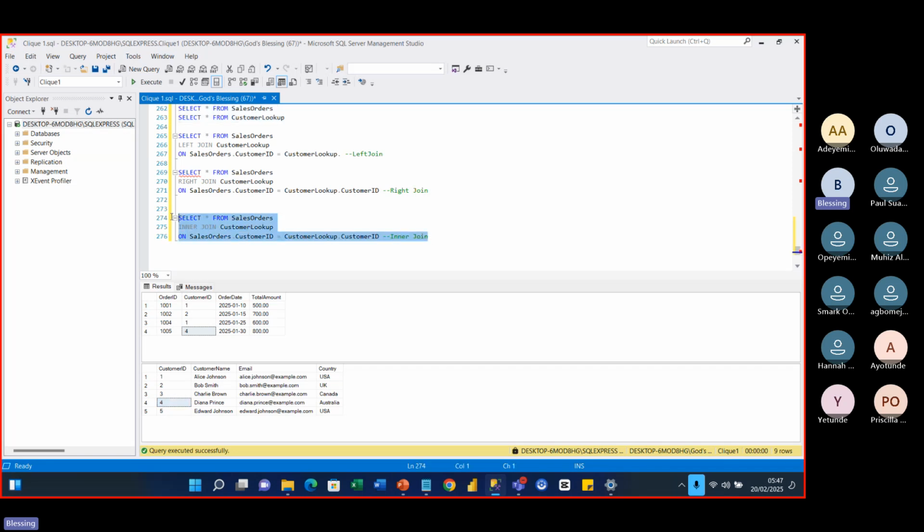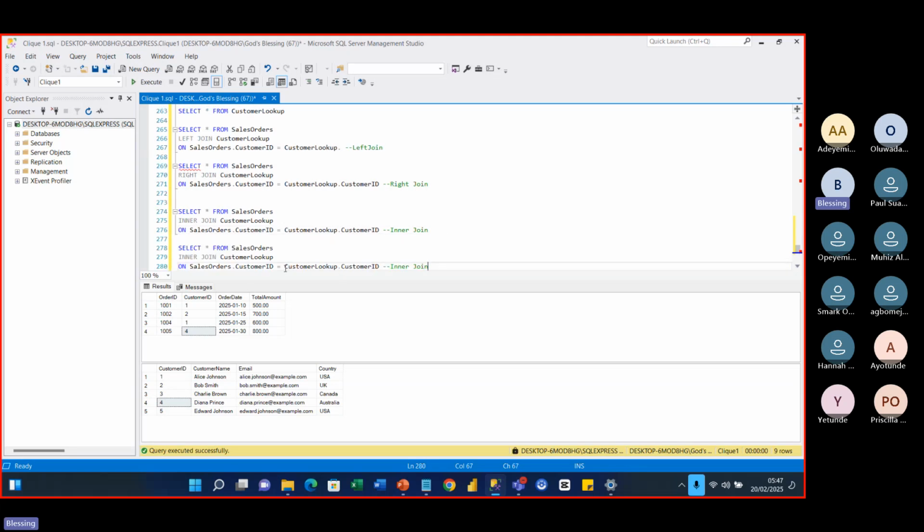Then what about full outer join? It means everything on the left table, combine it with everything on the right table, merge them together and form a full table. So let's see. Copy this, Control C, and I'll paste it here. Control V. So I'm saying everything on the right table, merge it with everything on the left table. So I'll change this from inner join to full join. Full join. Then let's run it.